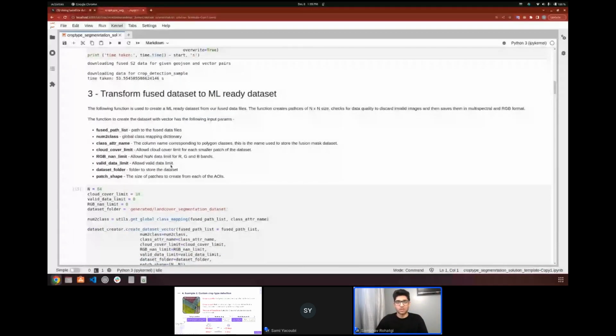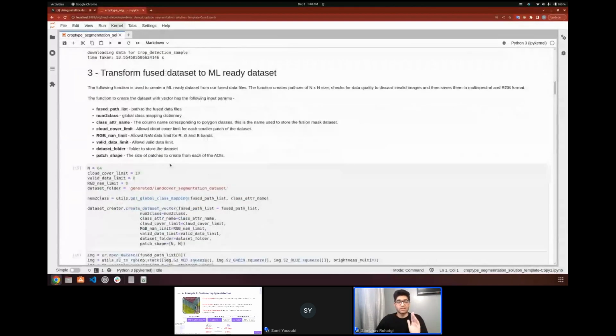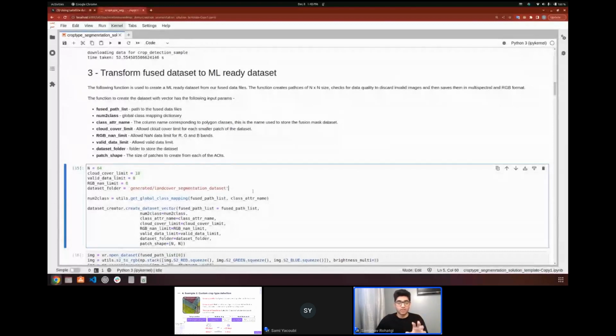When you're splitting these images up into smaller images of, let's say, 64 by 64 or 128 by 128, you also want to check the data quality of each of the splits again, right? Because they're being passed as individual images. So that's what this next function does. It creates splits, and the function takes parameters with regards to the split size and the data quality, as well as where to save it. It then saves them as multispectral data in the form of netCDFs, as well as RGB format in the form of PNGs. So you can use whichever is more appropriate to your use case.